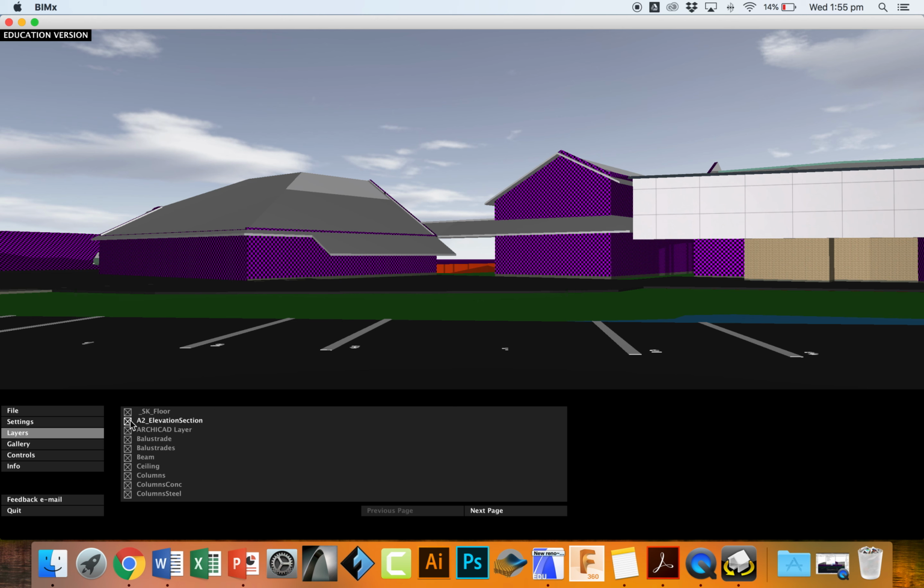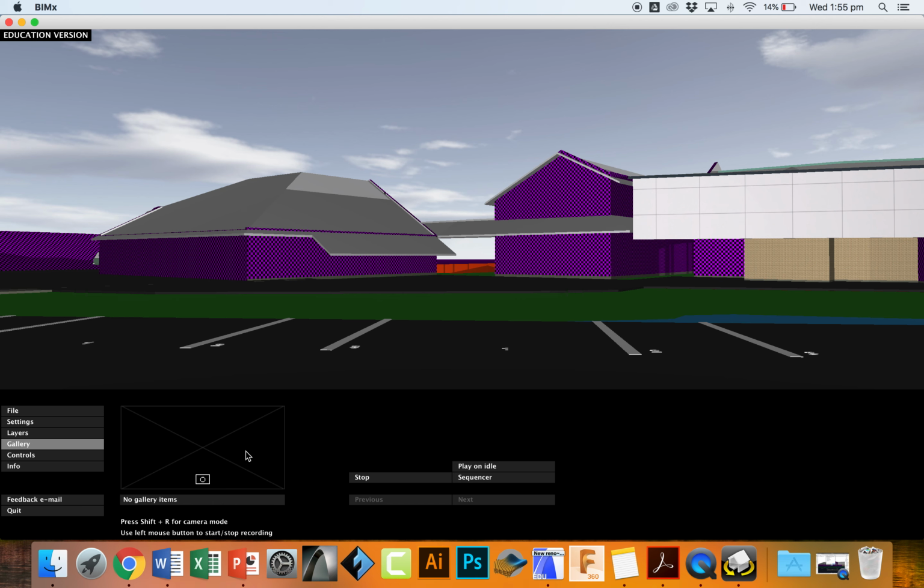Layers, you can see here you can turn layers on and off. These things will be disappearing from the model as you turn them on and off, just like you would normally turn layers off in ArchiCAD. Gallery, not too sure what that is actually, so we'll skip that one.